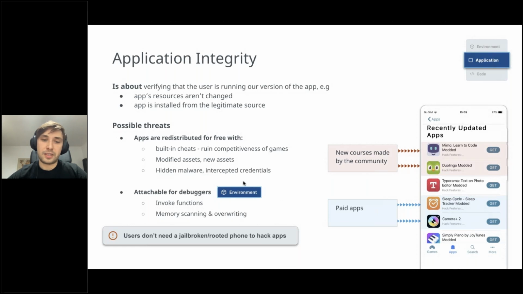Well, also someone can inject malware, which is quite important too. But also someone can repackage our app in a way that allows them to attach a debugger. And once they can attach a debugger, they can invoke any function or just scan the memory and overwrite things.